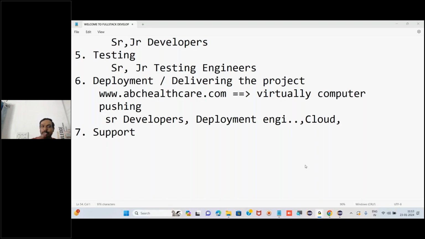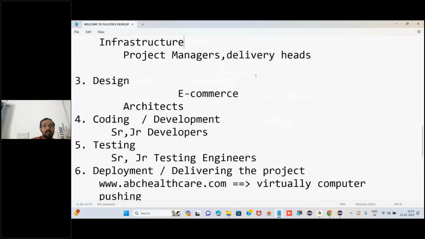It depends on that. So in that way, the things will happen here. And as a developer, I'm talking about your role as a full stack developer, whatever, but a developer, right? Your role will be here, and only for the initial days, you'll be working with the architect.